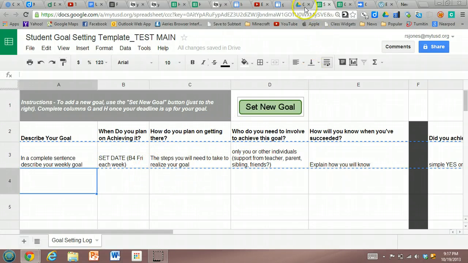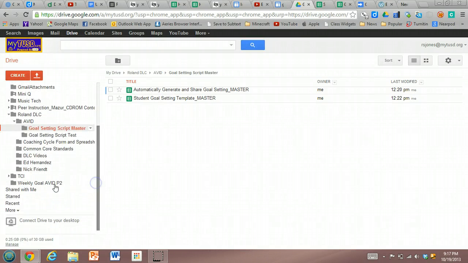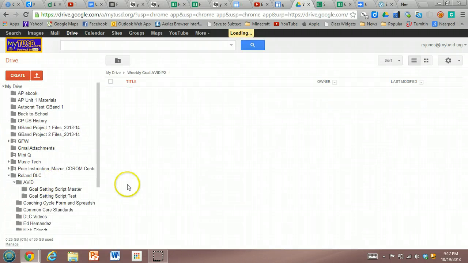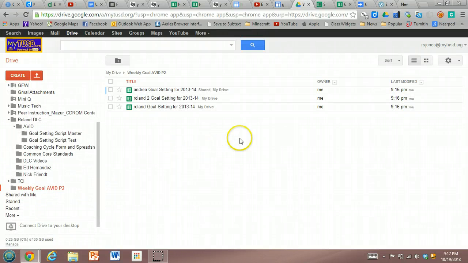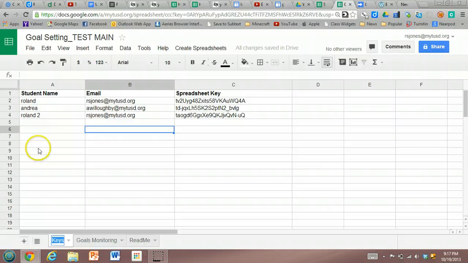So if I now go back to my Google Drive, you will see that I now have a new folder, and my new folder is called Weekly Goal AVID period 2. It's populated with the 3 students whom I selected here initially with their email. So it's linked via their email with their unique ID.